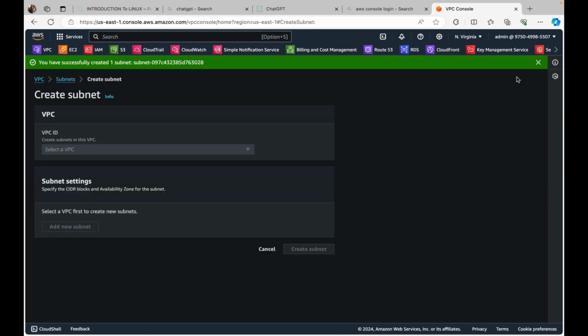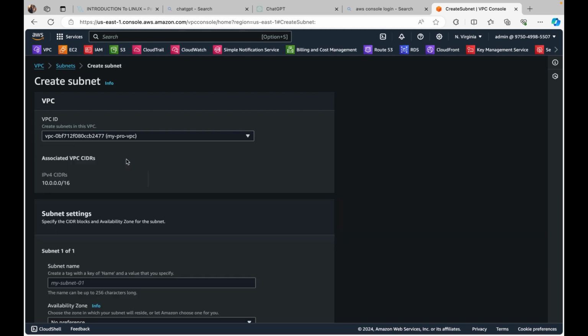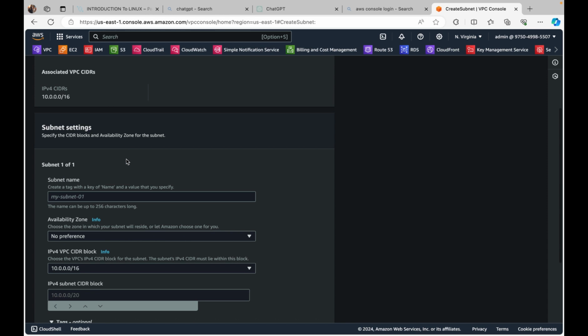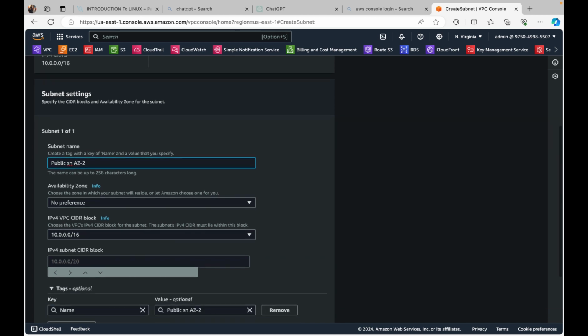So we come back here and we say create subnet. We are still going to use the same VPC. So when you click the drop down menu, you have the VPC we selected, and we move down and then choose the subnet name, and this one is going to be public subnet AZ2. All right, so public subnet AZ2.